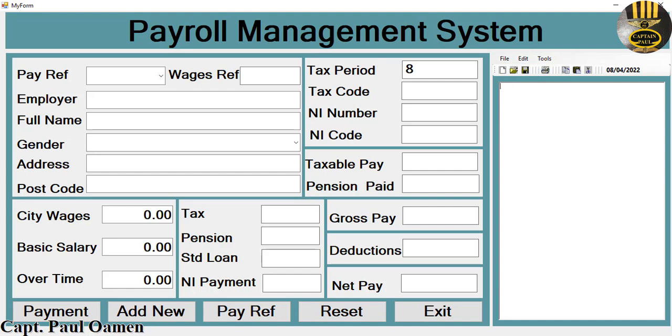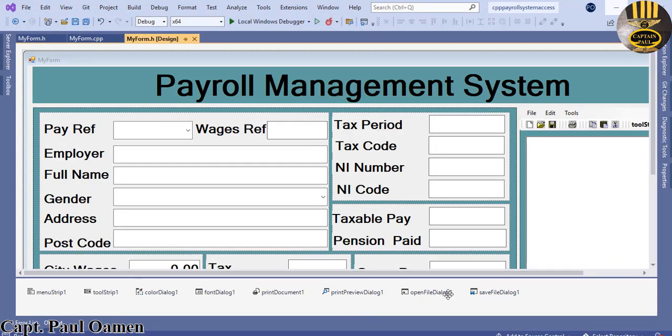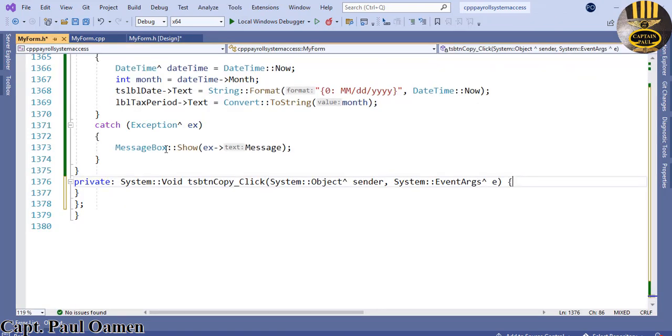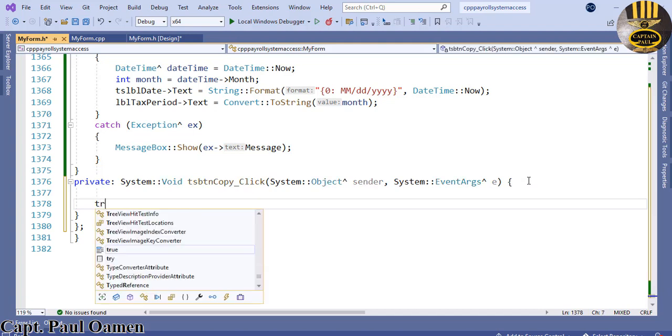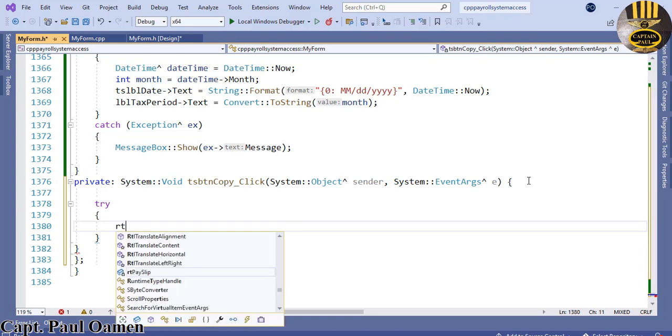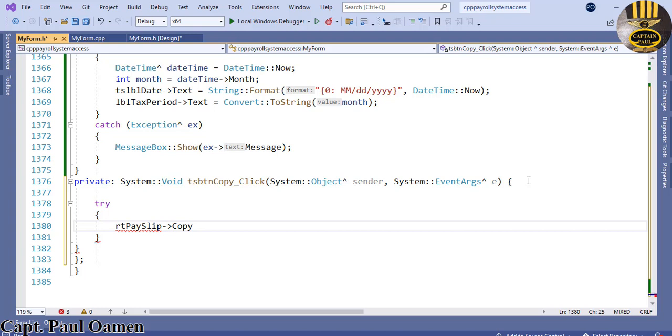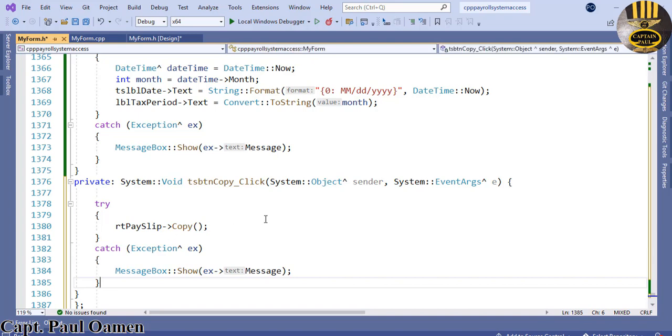Alright, let's take care of some other easy ones before we come to the serious ones. Exit out. Now I think I've done this one. Let's see. Yes, no, I haven't. Alright, I'm going to copy this. Come right down here. Try catch, and that was copy, so it's going to be RT Payslip dot copy. There, that takes care of copy.